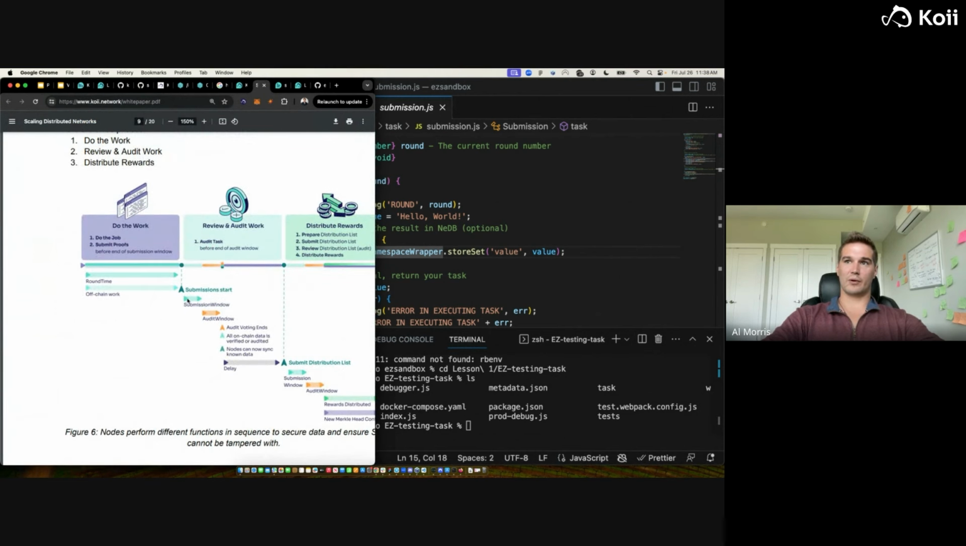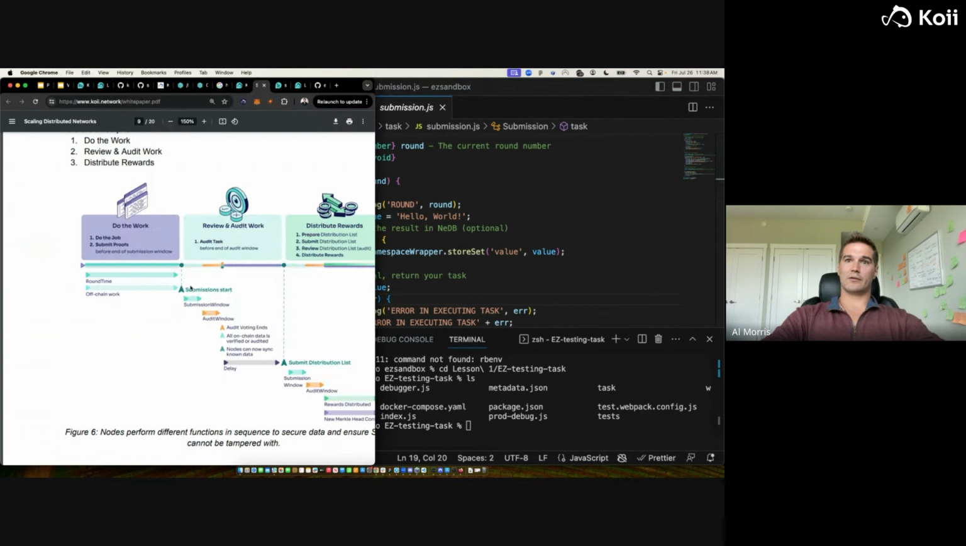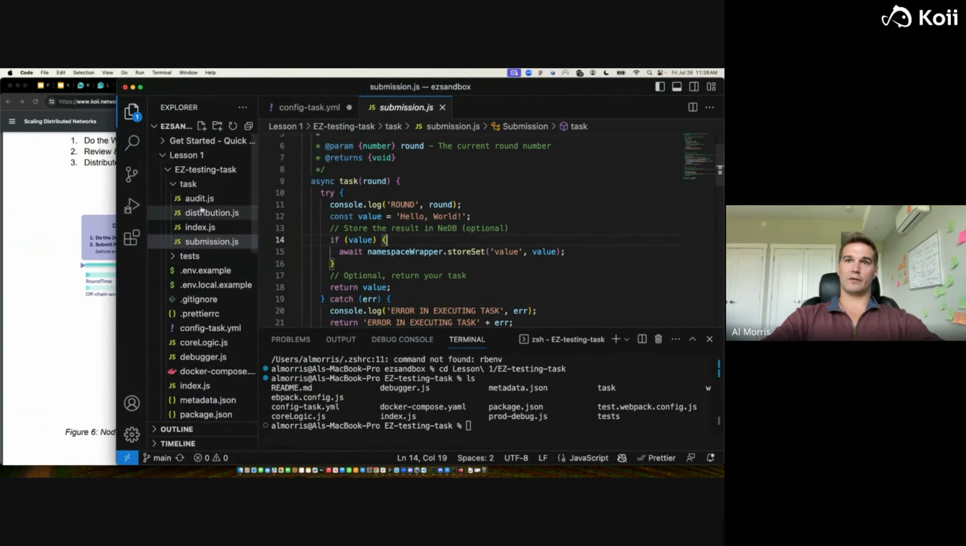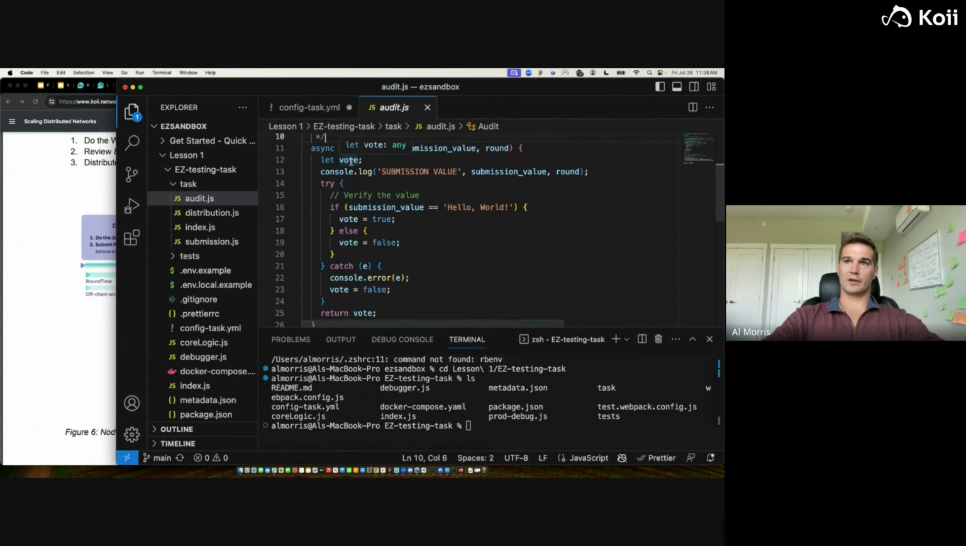blockchain. So during this period, first the submission function here runs, and then after the submission runs, the next function that runs is this audit function. And the audit function we call validate node, and it takes a submission value here and a round number, and then it can iterate over that. And you'll see that the default here just returns true, which makes it nice and simple.